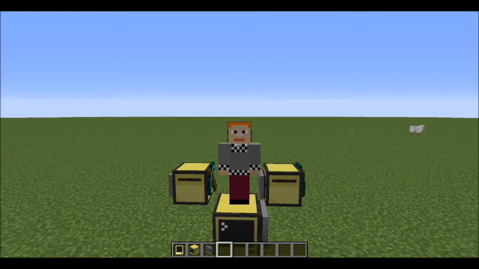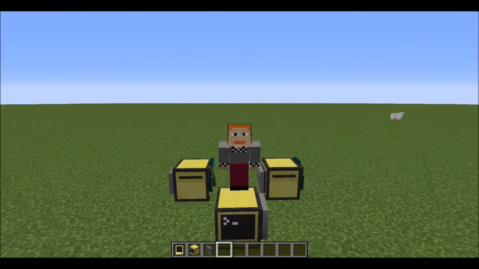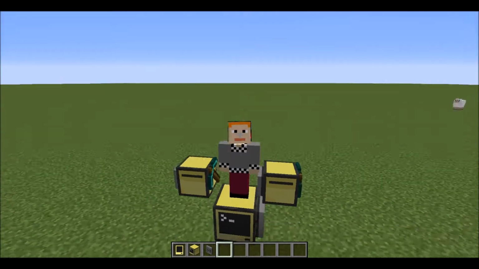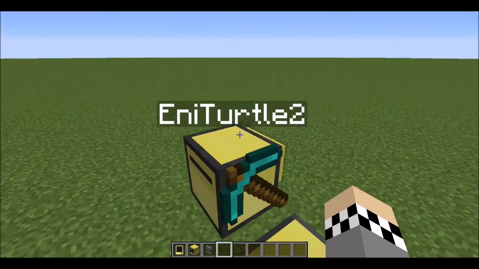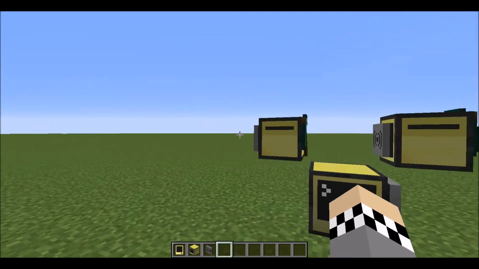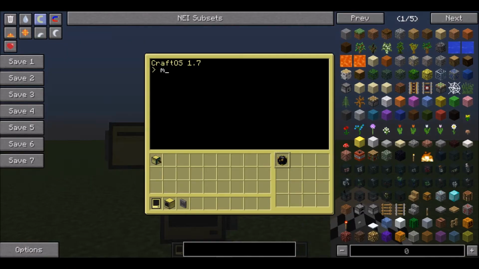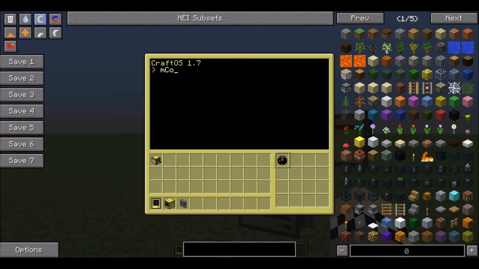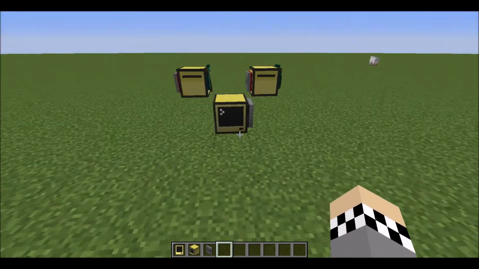Hello YouTube, we are back with another modded Minecraft tutorial, and in today's video, as you can see, I'm on top of a computer from ComputerCraft, and that's because we are actually going to take a look at a couple of programs I've made. So I've got these two Eniallator, and let me just run this program on them. So mControl, just like that. And now it should be working.